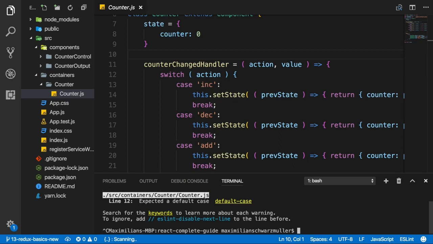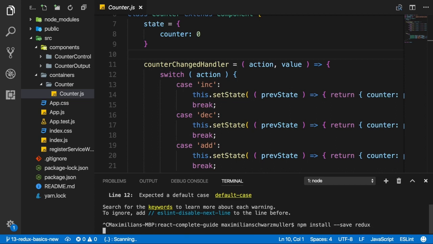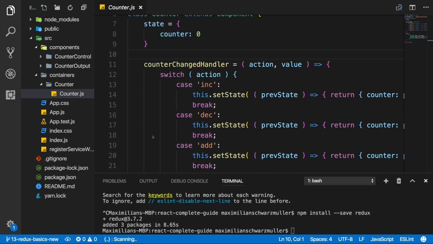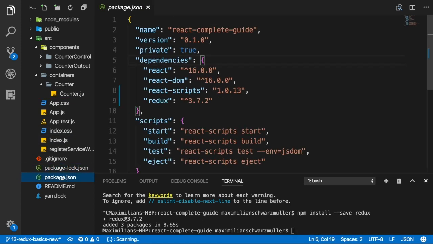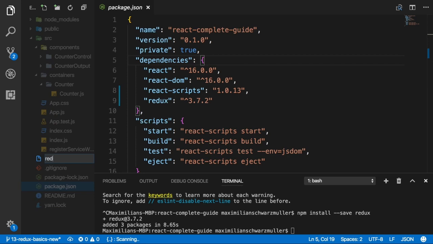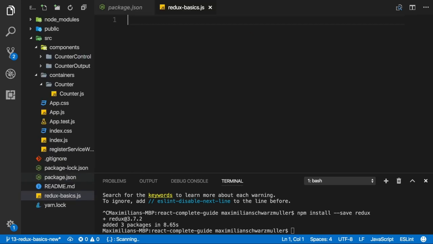I'll quit npm start and I'll run npm install --save redux. Just Redux. Now I said the Redux library works standalone and we'll actually use it standalone for now, but we'll soon add it to our React application to see how it works together with it. So with Redux installed, I'll create a new file in the root folder next to the package.json file. I'll name it reduxbasics.js. Now this file will not be holding any React code. We won't include it into our React project.